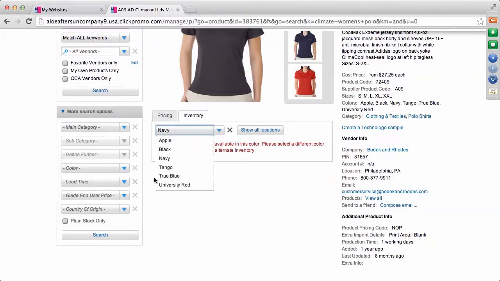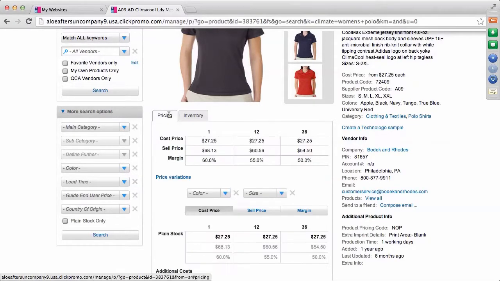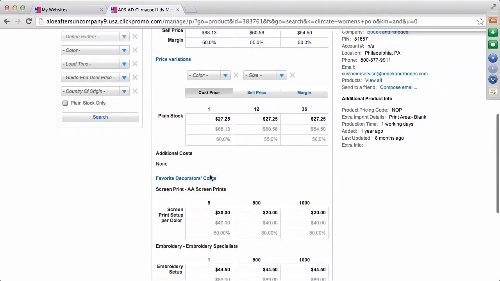But you have that ability with some of our vendors, Bodick and Rhodes, Alpha Broder, and HIT. We have that inventory. If you switch back to the pricing tab, you can see you have your cost price, your sell price, any additional cost, and plain stock. So you can see all the detail for that product.